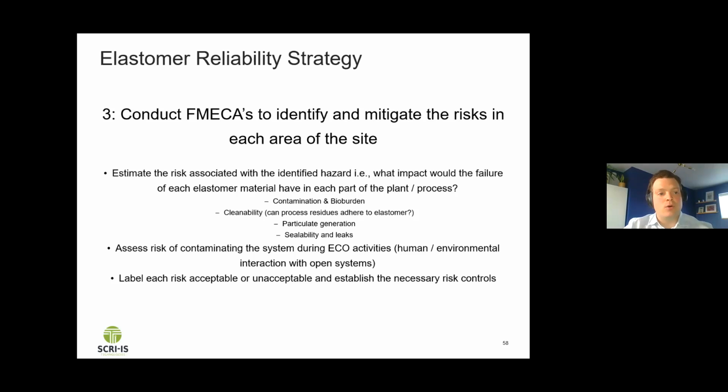Is cleanability and sterility an issue for me? Do I consider that a failure on a CIP distribution system or a steam distribution system? Potentially not. So I need to estimate the risk associated with those hazards and identify what impact they would have, so each failure of each elastomer would have in each part of my plant. Then, of course, I need to weigh up the risks of physically contaminating the system during the actual physical human interaction, the elastomer change or the ECO activity, and then label my risk and put the risk controls in place.